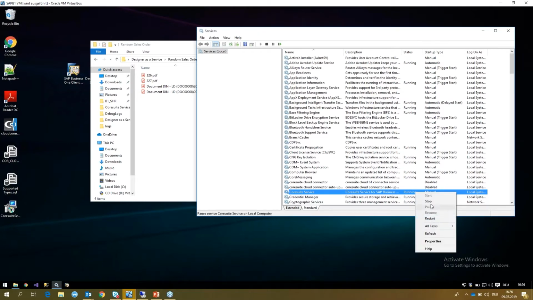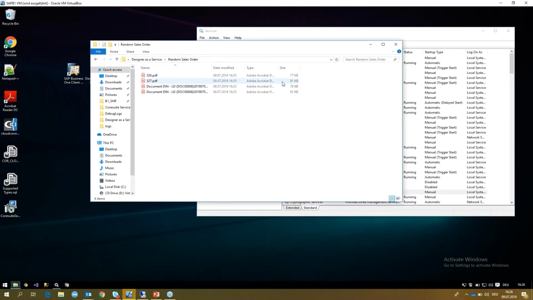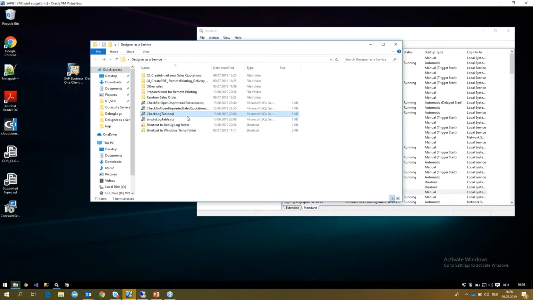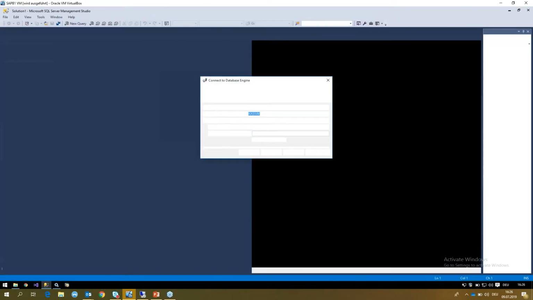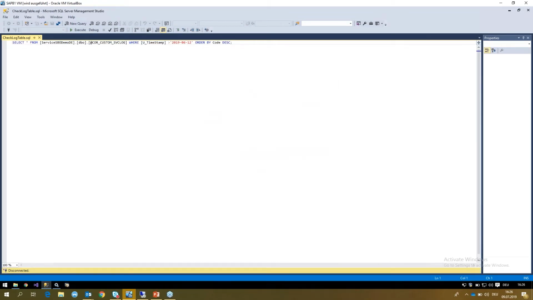So I will stop the service for a second. And as mentioned, maybe we just take a quick look at the log table so that you can see this. What's happening there? Quickly connect.